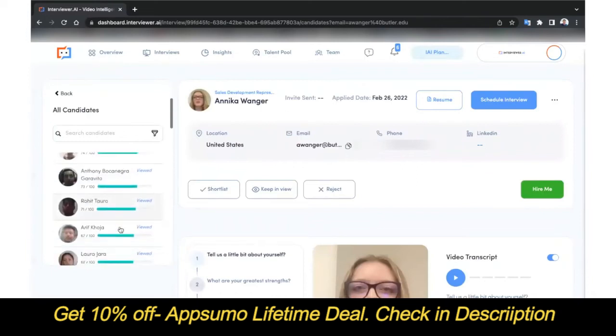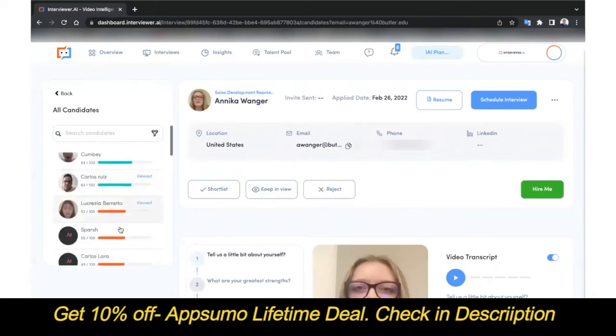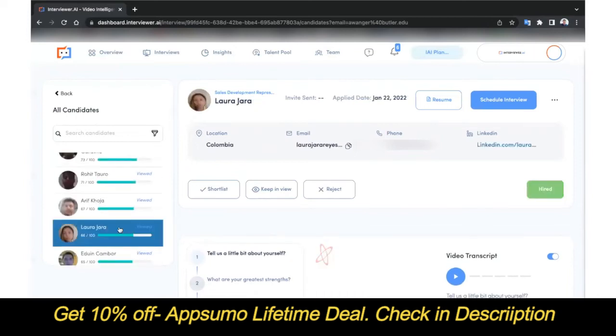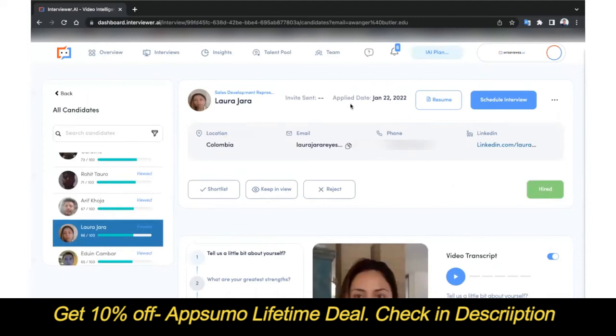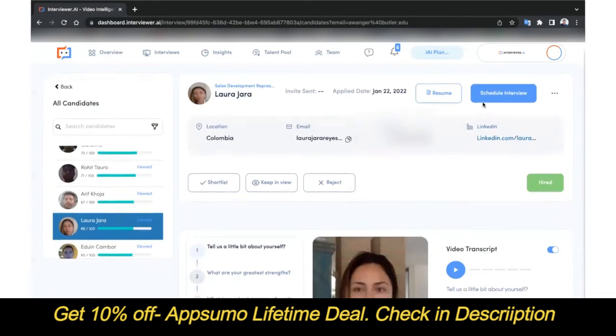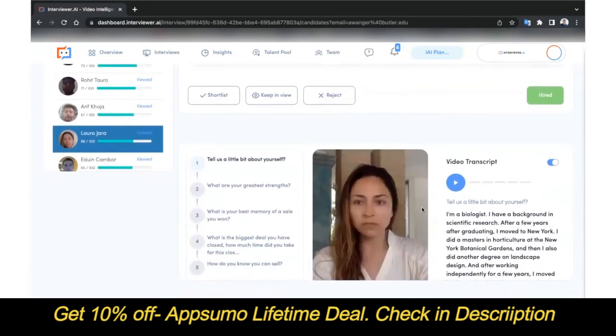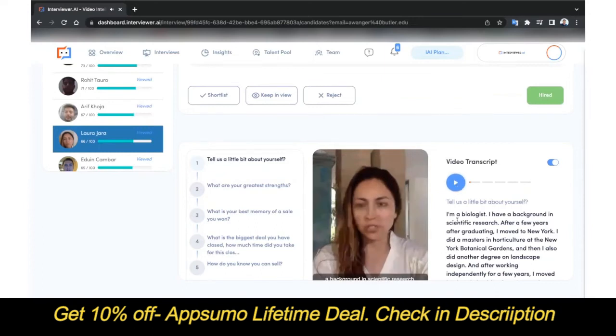So you can see all the candidates that have applied right here. I can scroll through them. Should I want to change my selection, I can also go and click on any other candidate as well. So once I click on a candidate's information, I can see when they applied, see their resume, their LinkedIn profile. And if I'm convinced with the candidate, I can also schedule an interview. I'm able to look at all the responses that have been given by the candidate to the questions that I have presented. I can play the video interview.